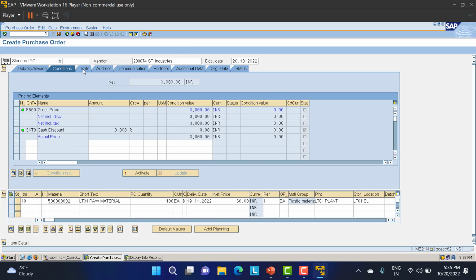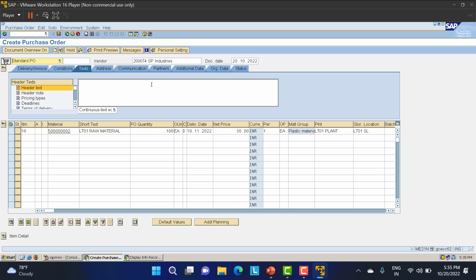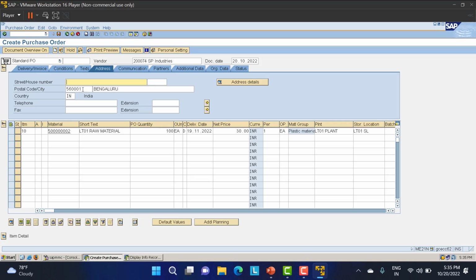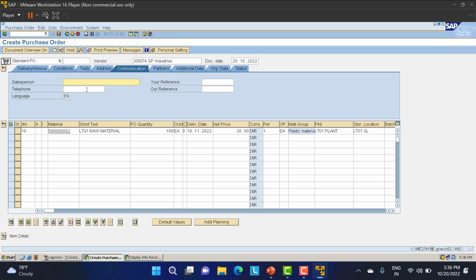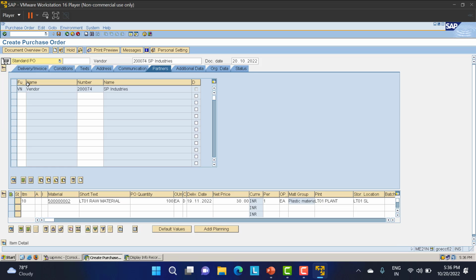Then we can see the text here. Go to the text. You can maintain any text here if you want to. Then go to the address. It will take the address of the plant. Okay, so next is the communication. Whomever you want to communicate with, you can just mention that person's name, salesperson name, and telephone number, and we can put our reference as well. Then partner, that is the partner functions.